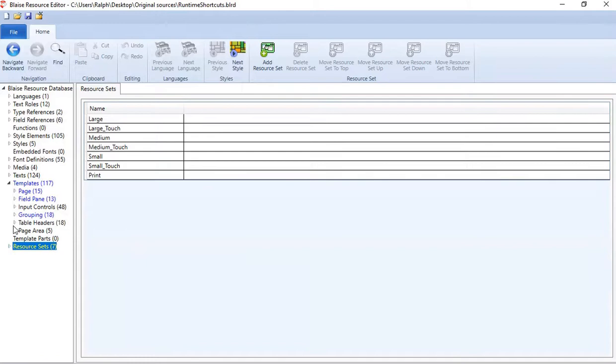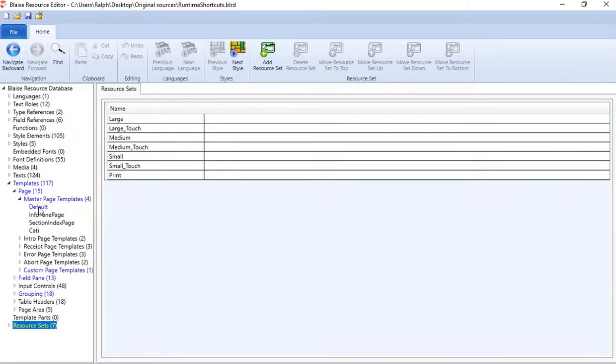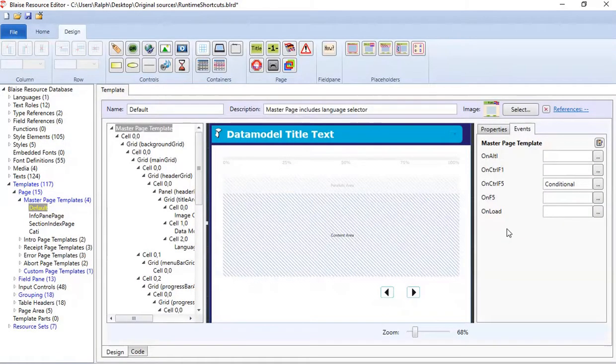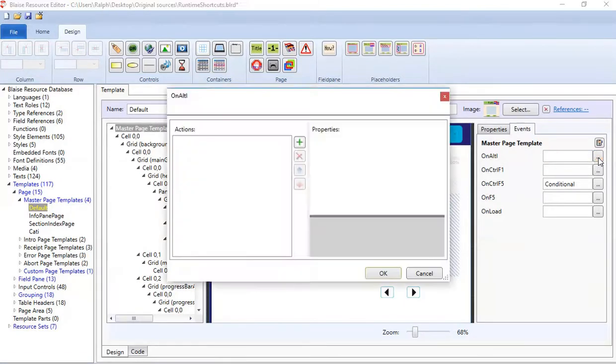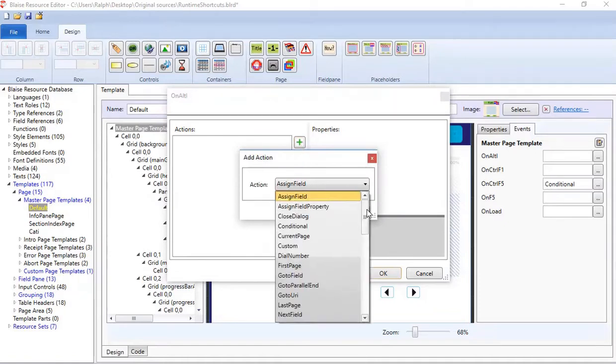Secondly, you have to specify what you want to happen when this shortcut is used. This can be a single action or a combination of actions, all of which can be conditional. You can do this in the Events tab. All shortcuts that are available for this template will be listed here. Click on the ellipsis next to the shortcut that you need. In the expression editor that opens, choose the action or actions that you want and click OK.